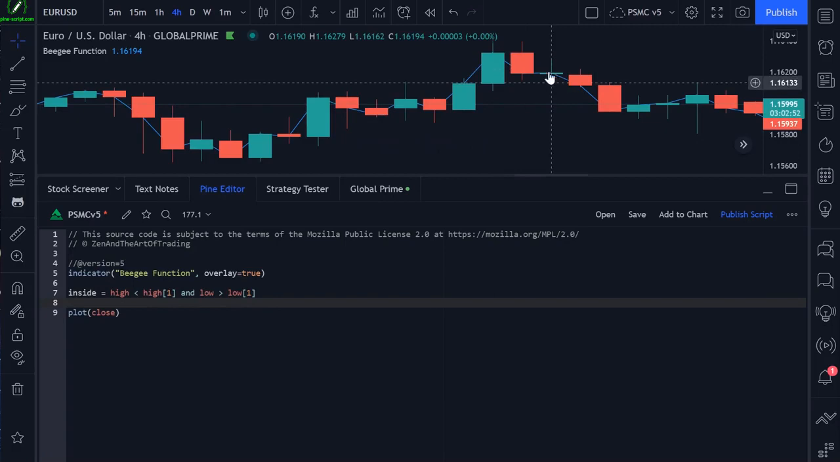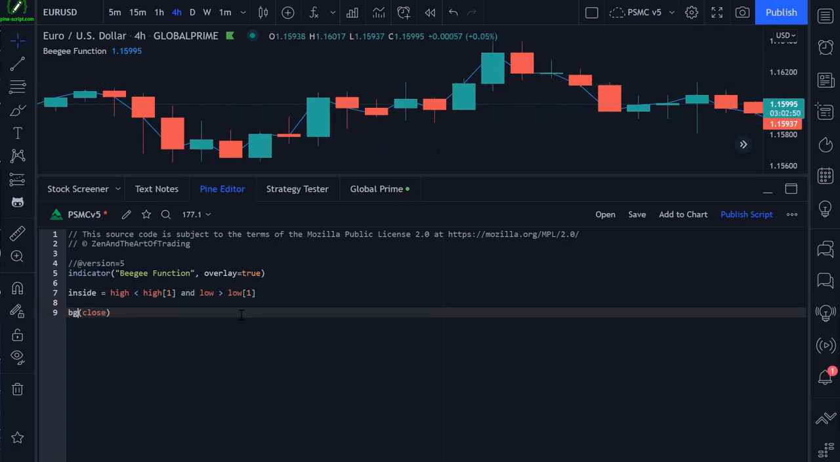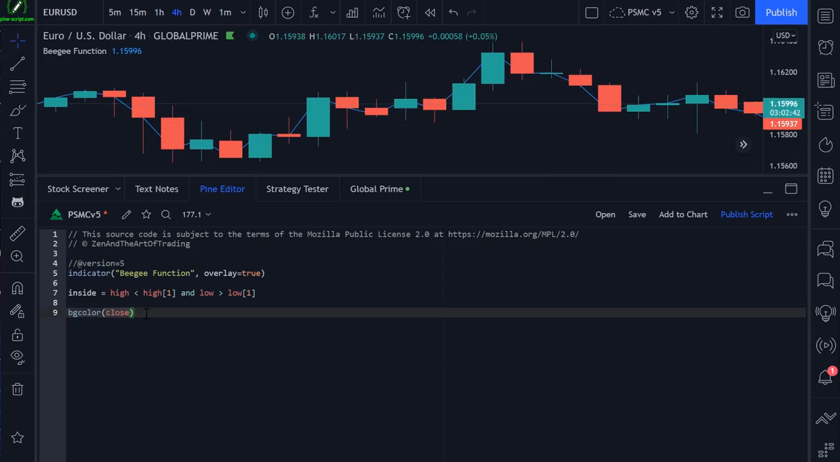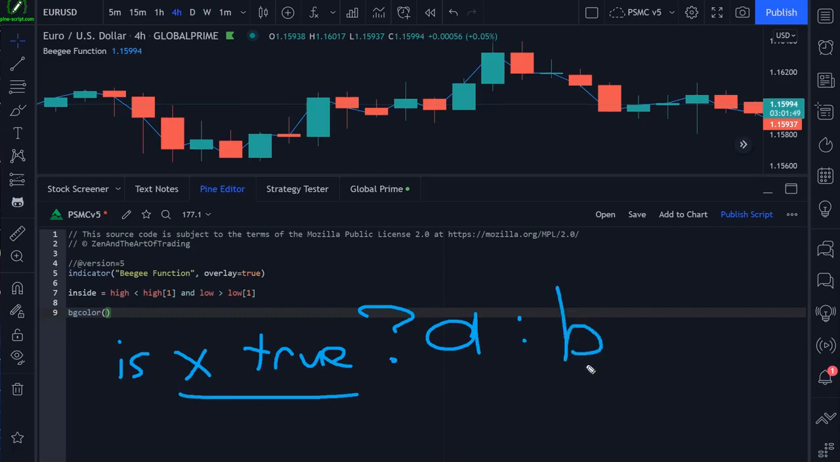And then in order to detect this inside bar, we're going to use the bgcolor function. Now, to tell the bgcolor function when to change color and when not to change color, we need to use a Boolean value. The way we do this is using what is called a ternary operator. Now don't freak out, it sounds scarier than it is. A ternary operator or a conditional operator or statement is basically a true or false statement. It's saying, is X true? If so, do A. Otherwise, if X is not true, then do B. And this is what it looks like.